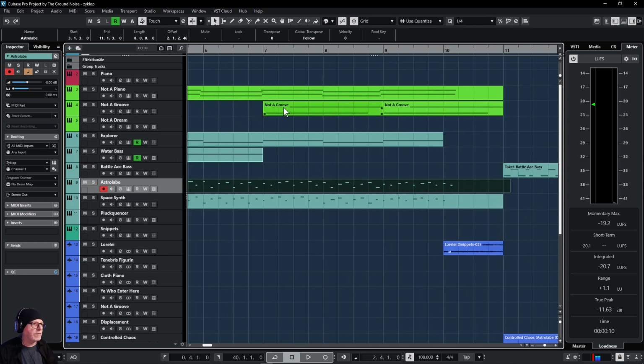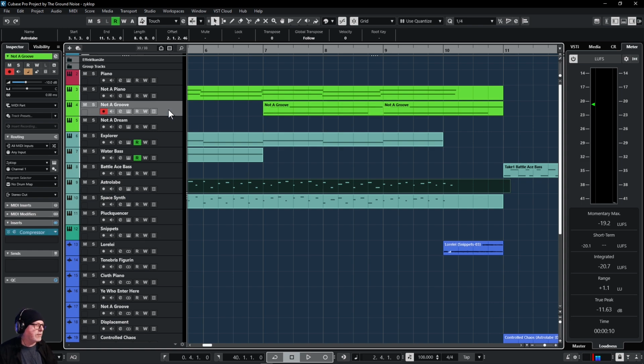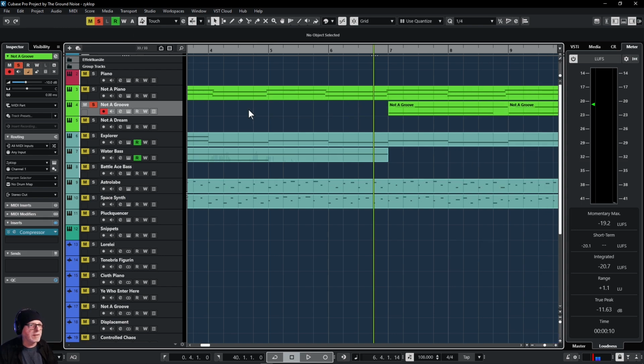And last but not least, in this first section I have this custom preset here, Not a Groove. This is the one where I used a compressor. It's a drum sample that I put into Zyklop, and it sounds like this.